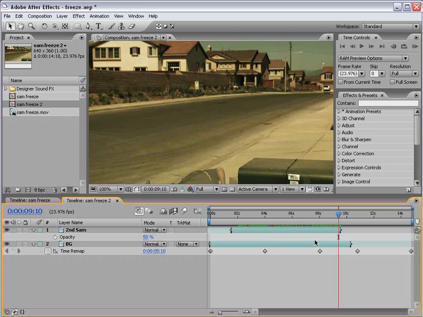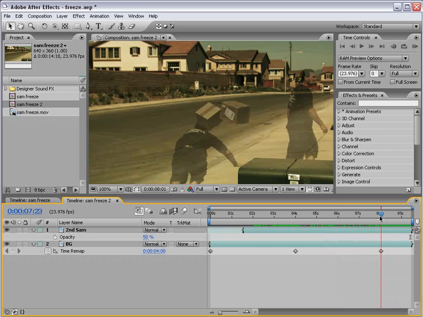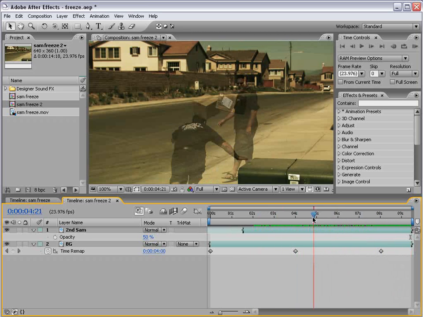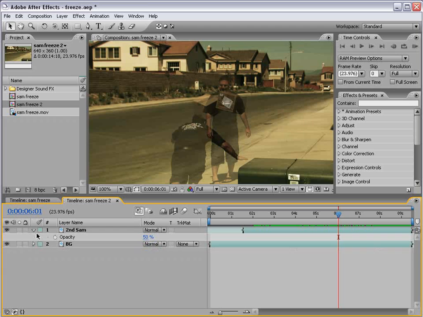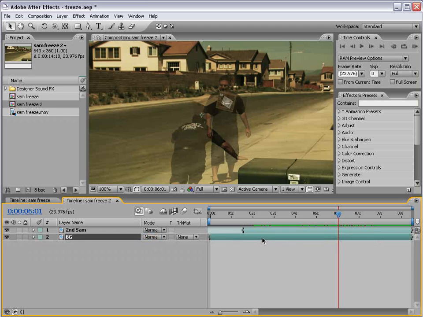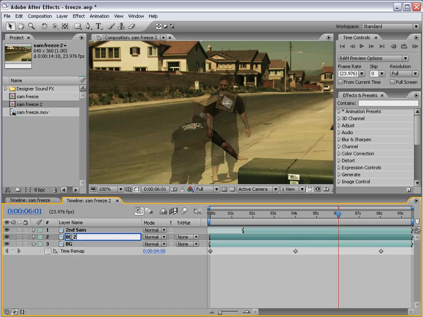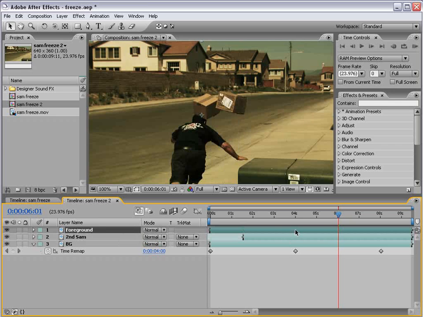So let's hit N on the keyboard and trim this comp. So we're good to go. Now the compositing part. What we need to do is if you hit U, we can see our keyframe, and we're going to duplicate the background, and we're going to call this the foreground. And we're going to put this on top of the stack.